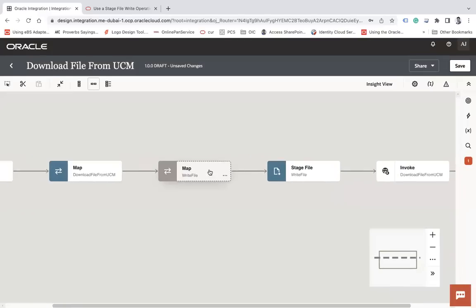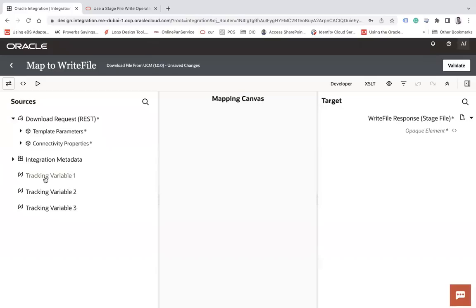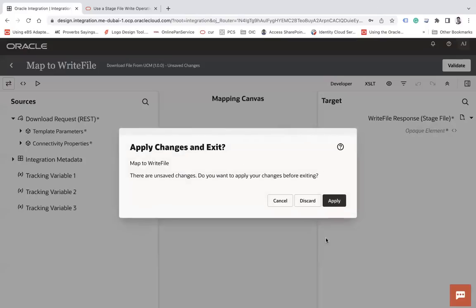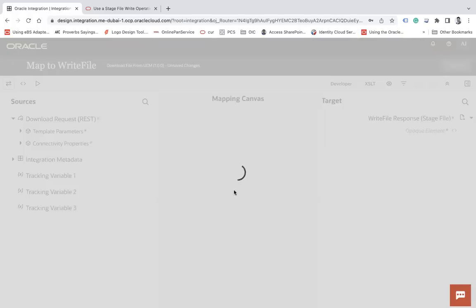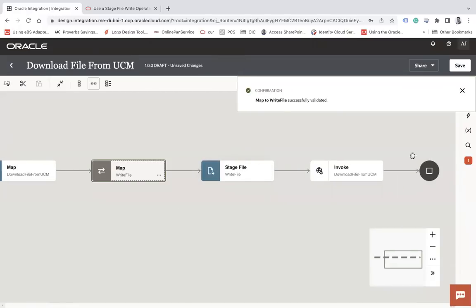Now here, you see, I need to configure this mapper. So I will click on edit. And here you see download request. Where is the response actually? Apply. Oh, so I need to put it after this. So with this, I would like to show one more functionality here, which is called cut and paste. So I need to put this stage file, not here, after this invoke.